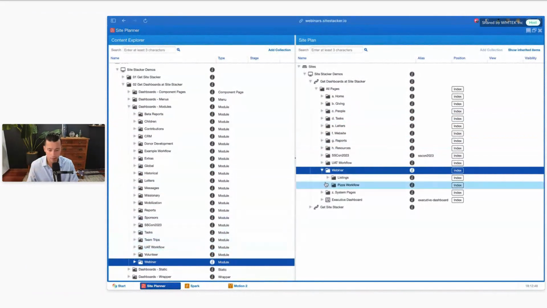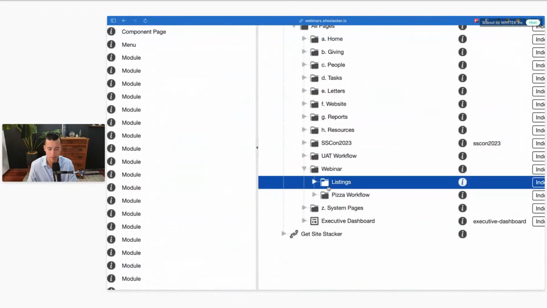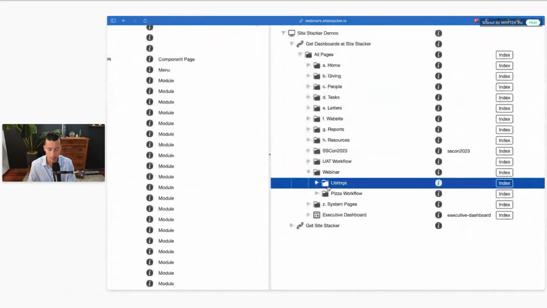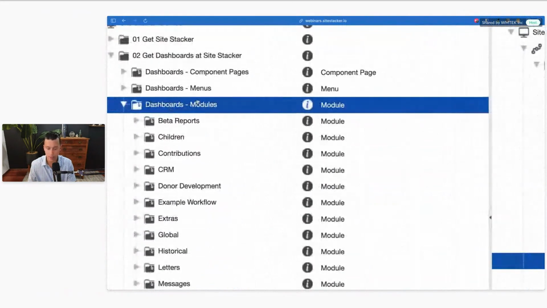And what this is showing is I've created this little webinar folder right here. And I have the pizza workflow pages on the dashboard and the listings because we built the workflow before, but we didn't build the pages yet. And so what I did yesterday is I built all these pages. And then over here on the left side, you'll see this folder called dashboards modules.